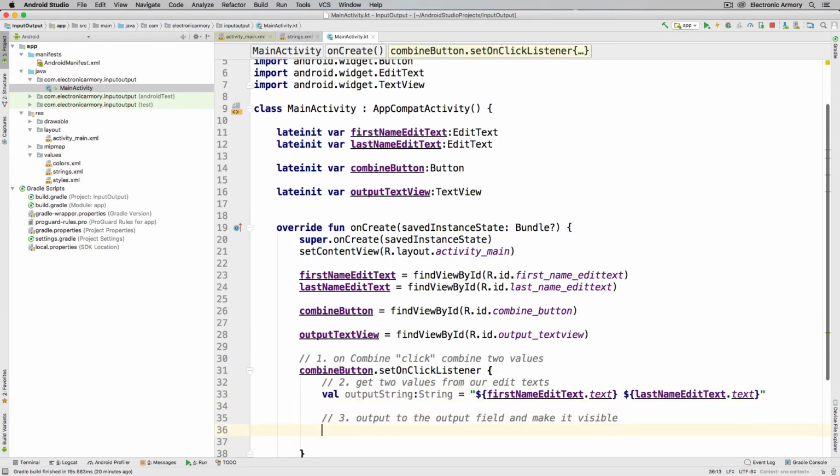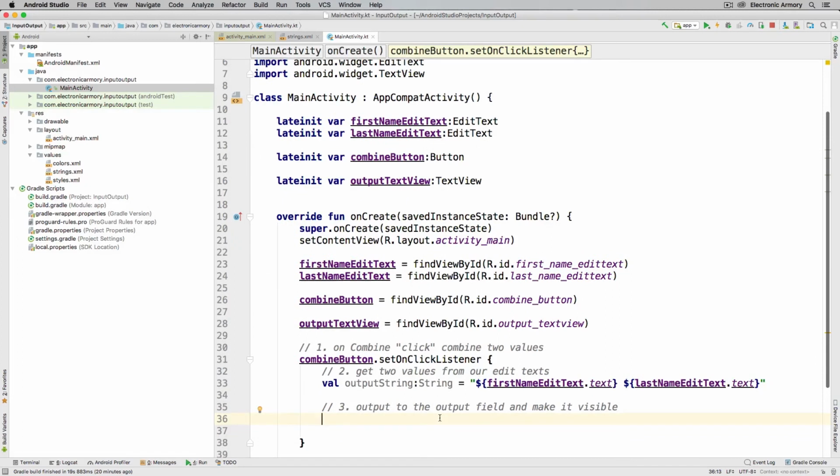All right, and then finally for the output here, we're going to use our output text view that we have. We're going to set its text to that variable that we have. Of course, we can just set it to this guy as well, but we're not going to do that in this case. And then finally, we're going to make it visible.